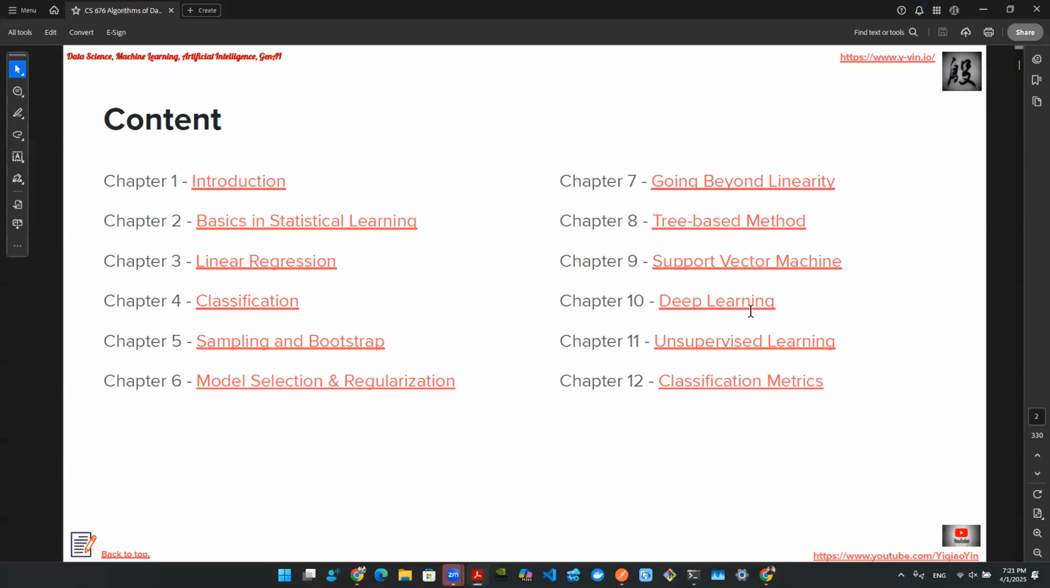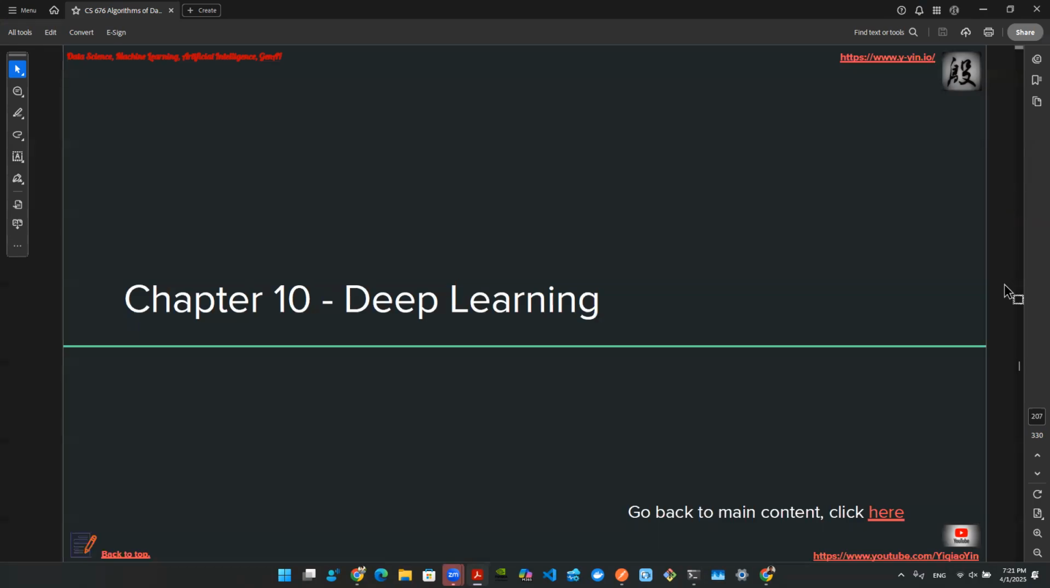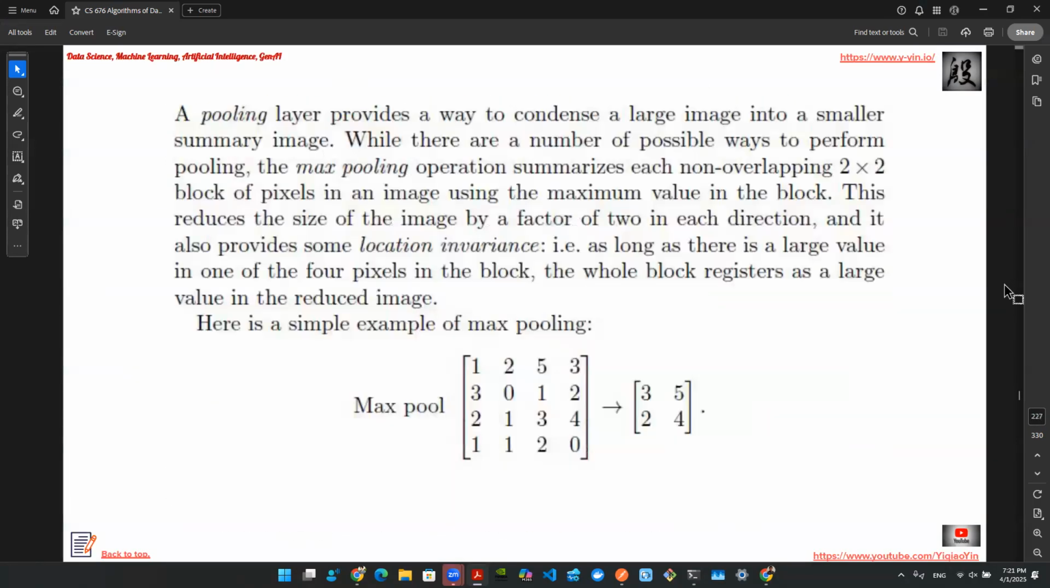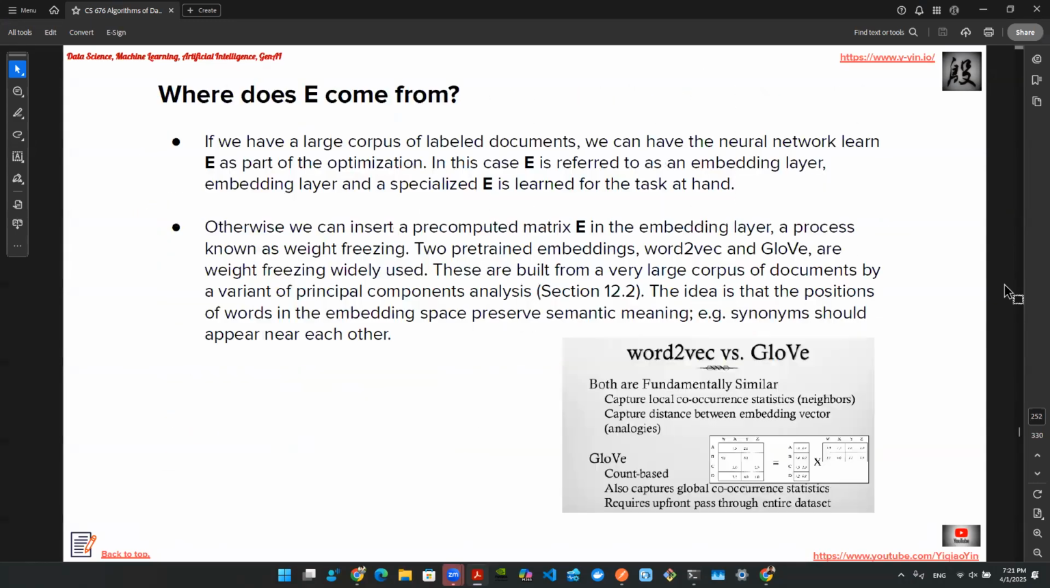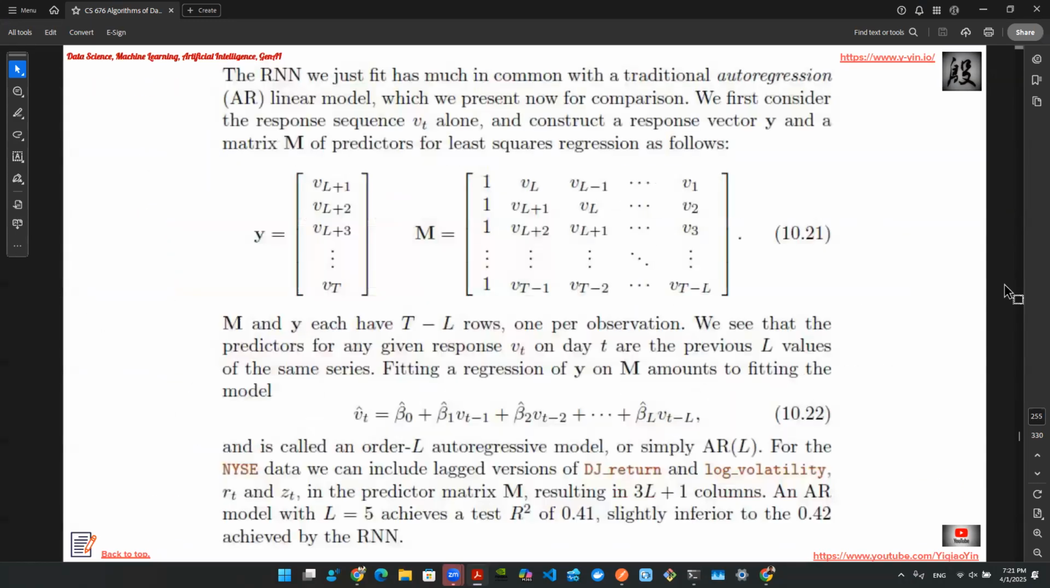Okay, so previously we were at deep learning, and I think we already talked about all of this till the end of RNN. So let me go there.